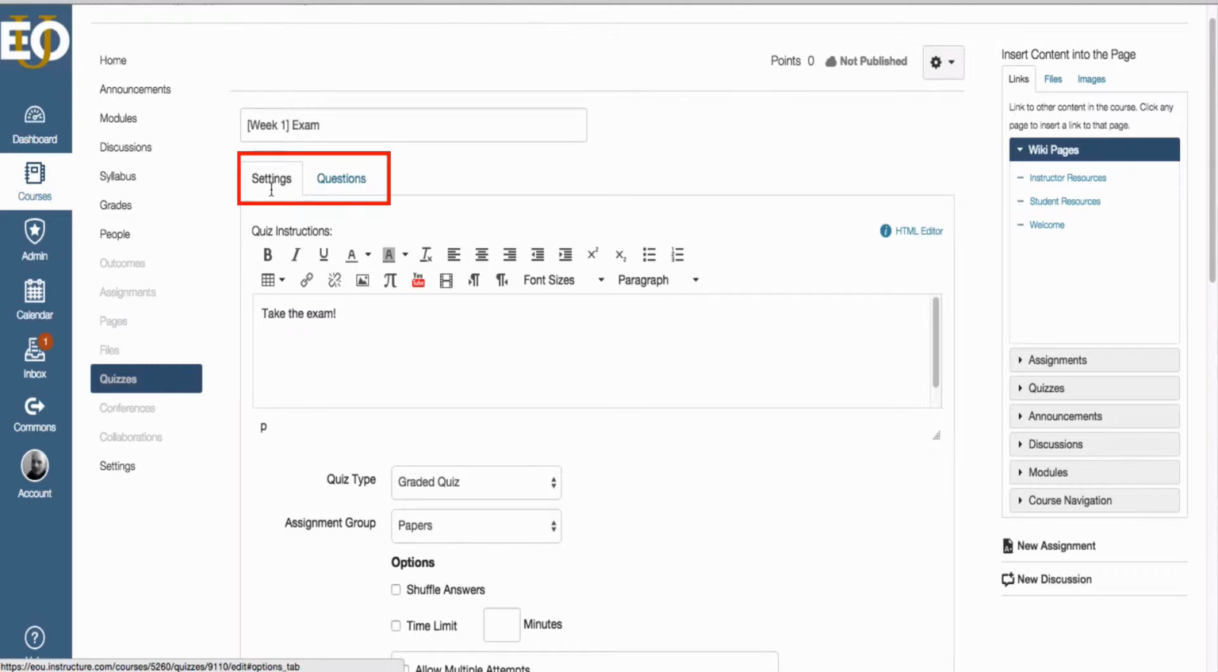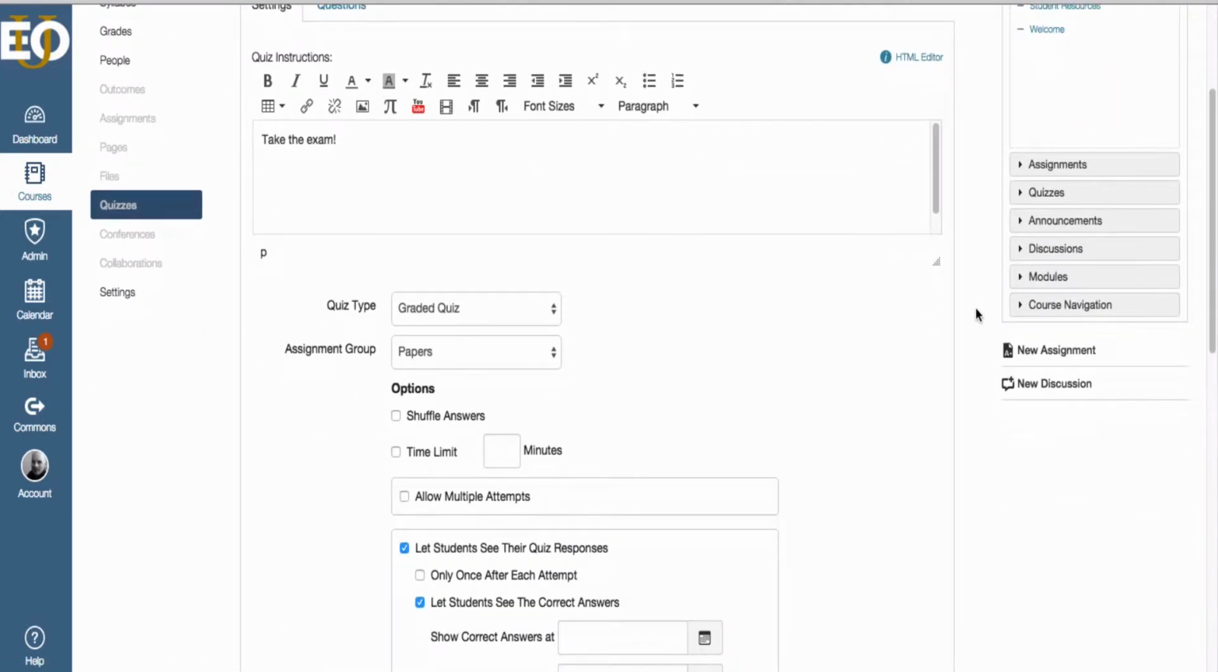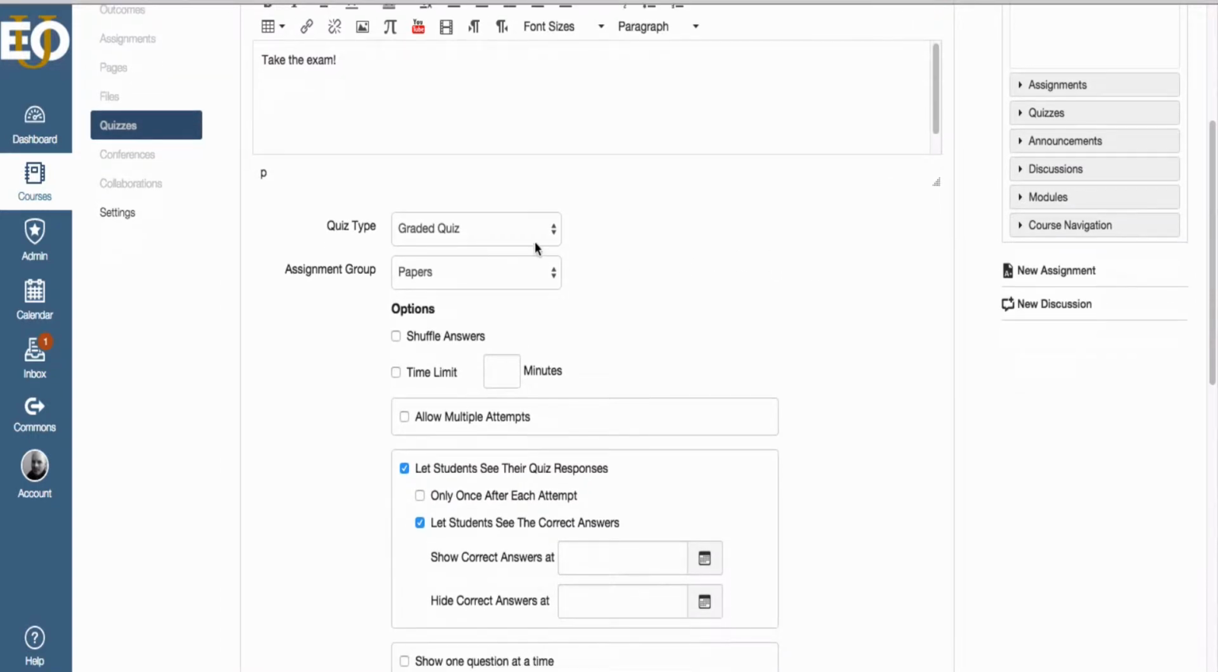You'll notice here at the very top there are two tabs, one for settings, one for questions. We're going to go over settings first, and then we'll talk about questions after we've gone through all the configuring of this stuff. So if I scroll down here, here's the quiz type. By default, it should be set as a graded quiz. There are other types of quizzes here, and I touch on this in the course curriculum following this video.